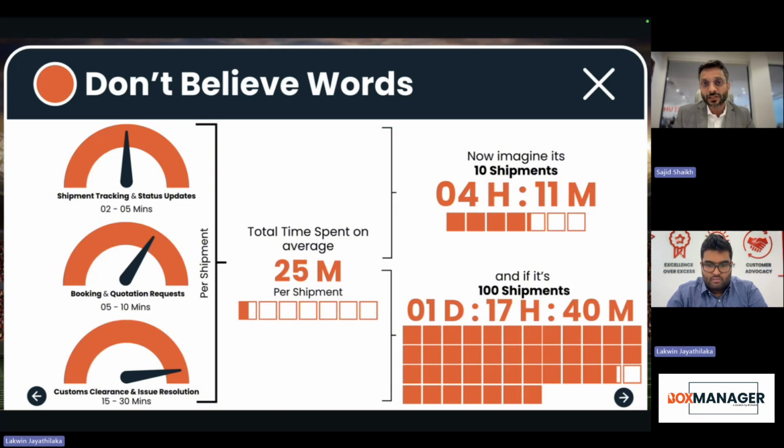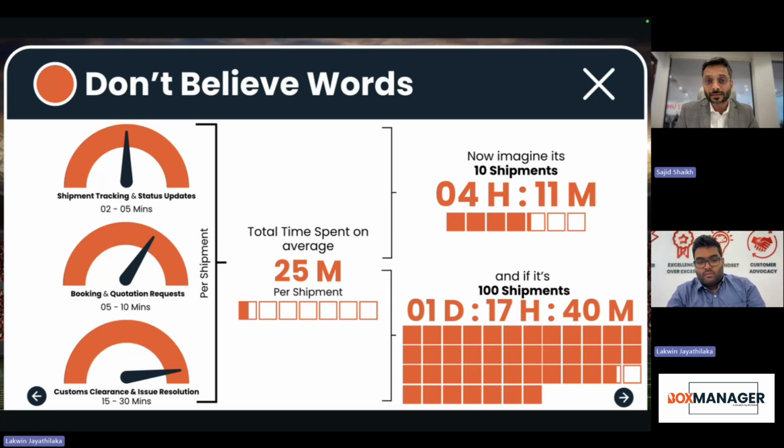If you're processing 10 shipments, we're talking about 4 hours and 11 minutes a day. If we have fewer or more, it just reduces or increases. Altogether, in a month, we are spending more than 2 days of working days, which is roughly 10% of our month going on just processing or following up on shipments. And that's a lot of time in today's world.